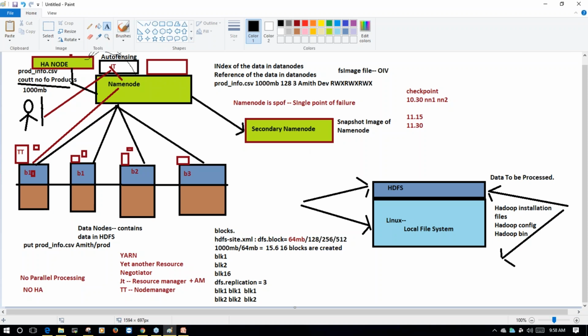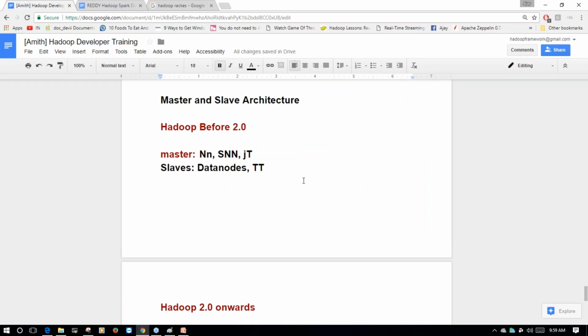At some point you can even lose data if you have the secondary name node, because of the checkpoint issue. So generally we don't use the secondary name node, but I cannot say it's not possible. You can also use all these three things together. And remember one point, we can configure multiple HA nodes in Hadoop 2.0.